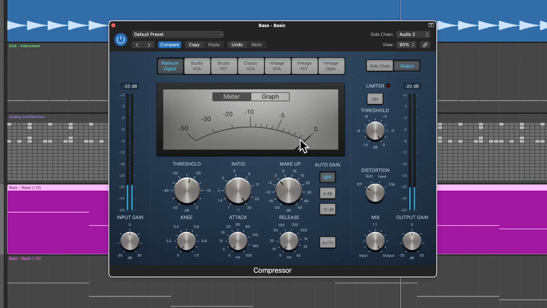So now you can see that the ducking is returning to 0 each time. Now, if you want less of that ducking effect, less of the compression, you can pull back the ratio. So if you're looking for a really gentle effect, you can pull that back. And you can also play around with your attack and release time.